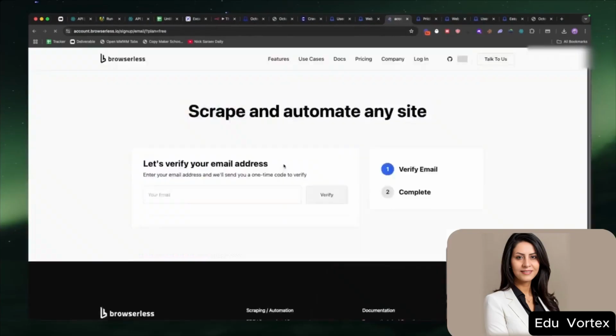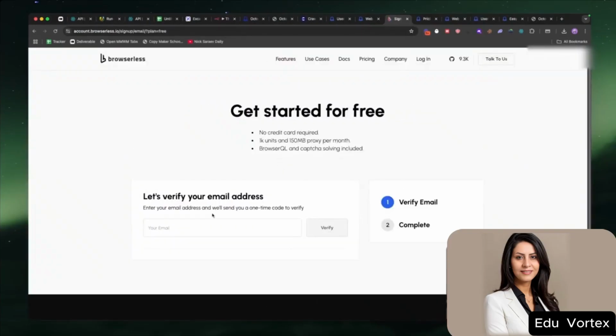So I'm going to click try it for free. I'm going to enter my email address over here, verify. I need to submit a code, so let's head back over here. We have a ton of free trial signups, obviously. I don't have a promo code or anything. I don't have a company name. I'm just going to enter a password.